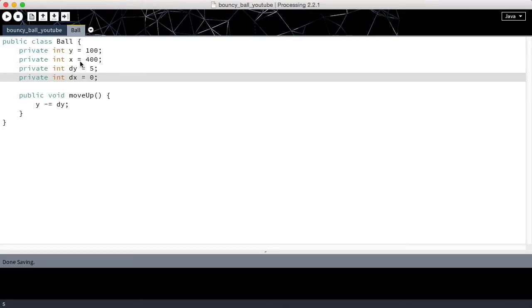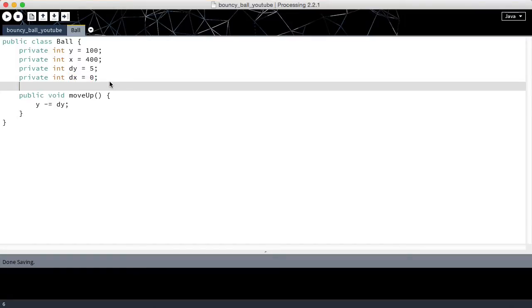So I've added an x coordinate with the value 400 and a dx coordinate with the value 0. This means our ball is going to appear at 400, 100, which is 400 along the x-axis and 100 down the y-axis, but it is not going to move on the x-axis.